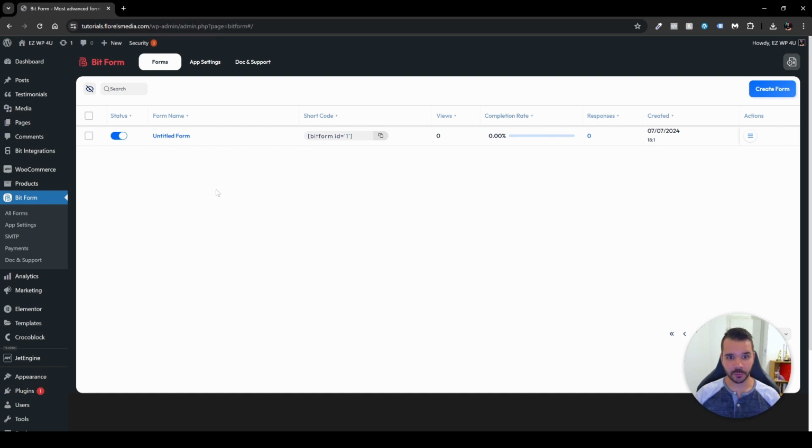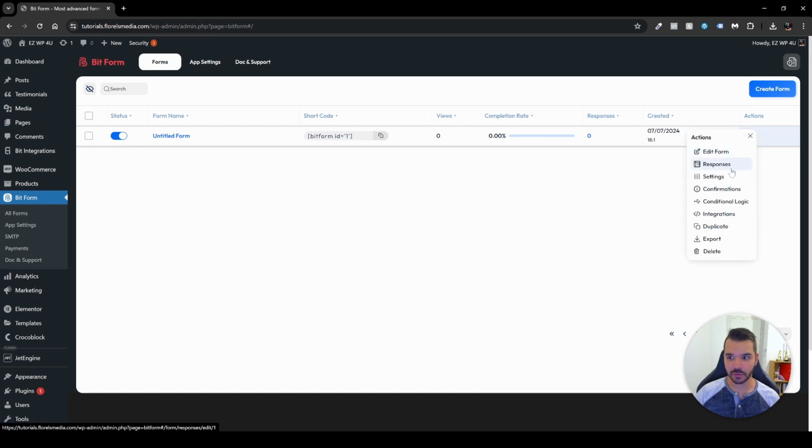Other than that, we have the forms, we have the status, whether it's active or not, the form name, the shortcode. Yes, in this case, we'll need to use some shortcodes. We have views, how many views of the forms, completion rate, responses, created, and actions. Now over in the actions, we have a lot of things here. We have edit form, responses, settings, confirmations, conditional logic, which is great, integrations.